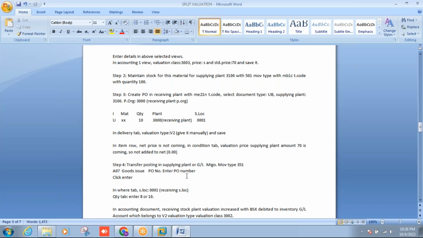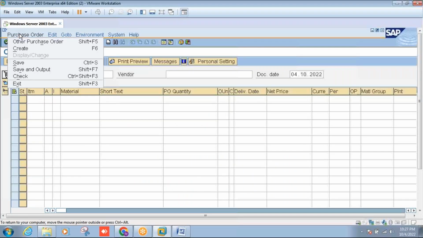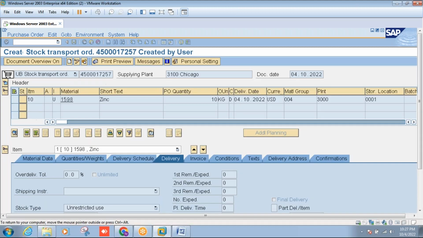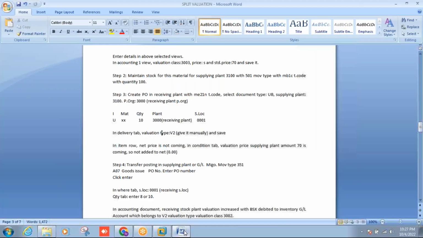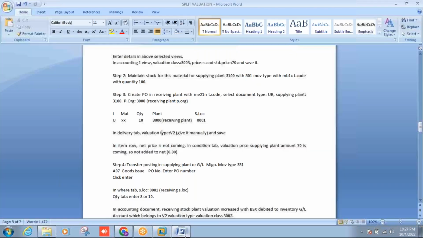Now what we do in item row, net price is not coming in condition tab. Okay, so here if we check in item row, net price is not coming, right? In condition tab, valuation price, supplying plant amount 70 is coming. So not added to net price. So here see, if we change this PO, go to other purchase order. So our observation is that in item row net price is not coming. There's no net price, right? Actually net price used to come, right? But here net price is not coming. This is what the observation is.